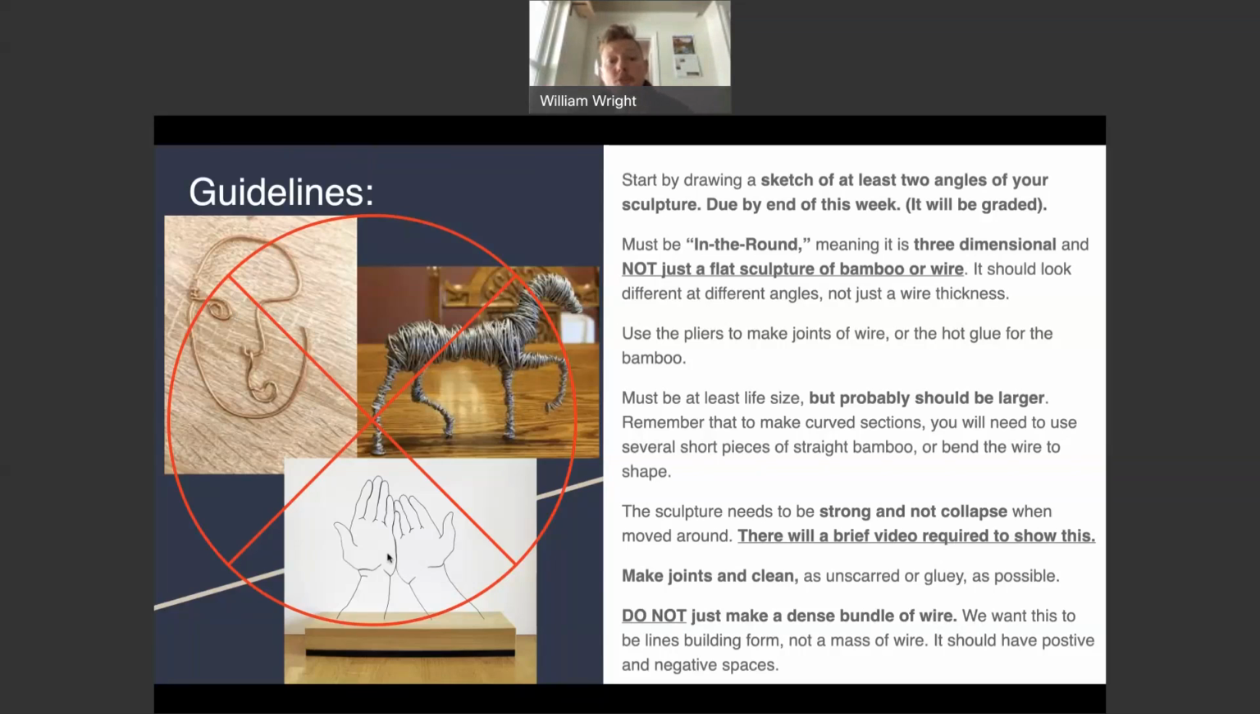So make sure it has in the roundedness. Use pliers to make the joints of wire or hot glue for bamboo. You still need it to be clean, needs to be strong and clean. It says that a little further down. Now here, it must be at least life size. Okay, so it's a head or hand.